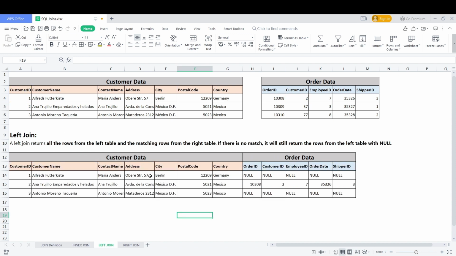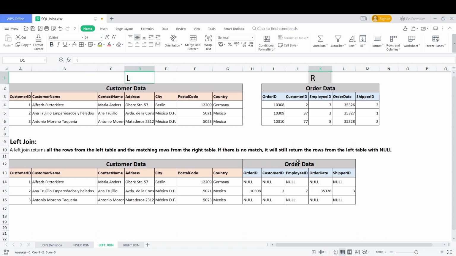Now let's go to the left join. Let's say you have two tables. This is your left table and this is your right table. Let me try to write it down over here. So this is your left table and this is your right table. Let me make them a little bit bigger so that you can see.